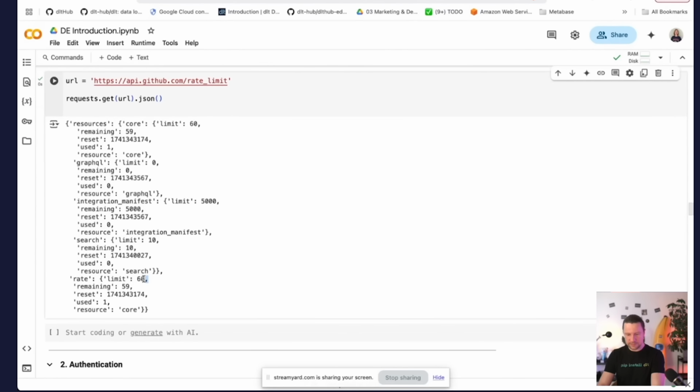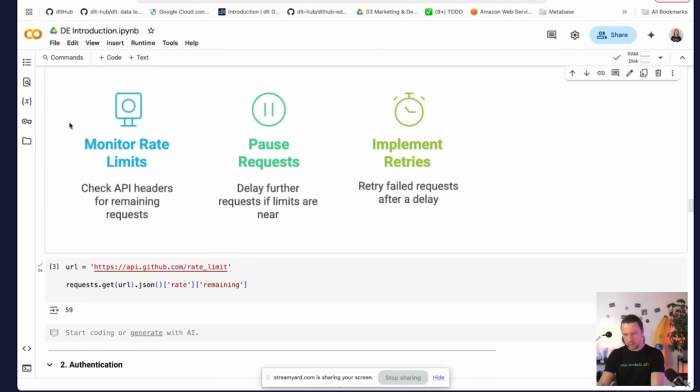And then when we do this, we can see our limits. So we have 60 requests. There are 59 remaining requests, and the reset of the rate limits will happen at this particular time point, right? So, for example, we can then access this rate remaining. This is how we can see that we have 59 remaining requests, and I'll call it remaining.